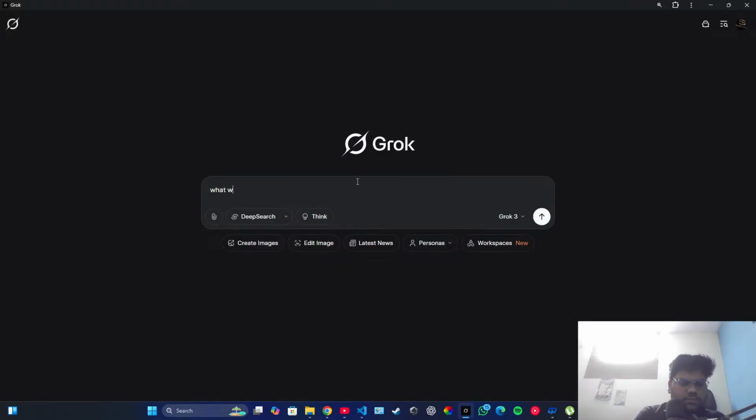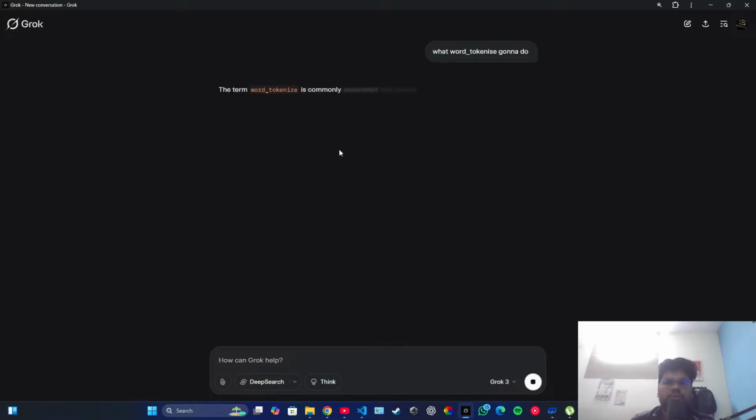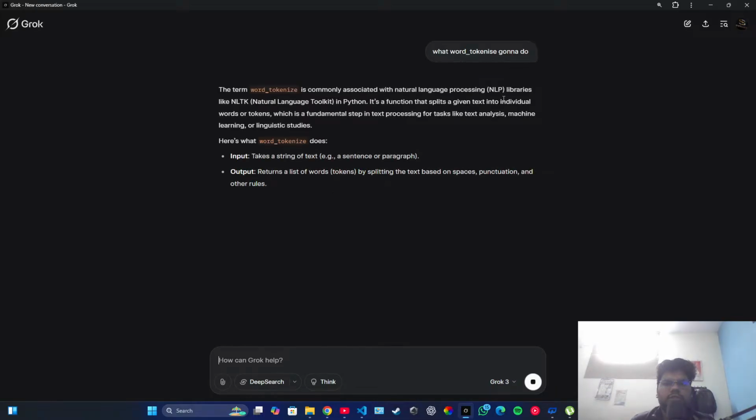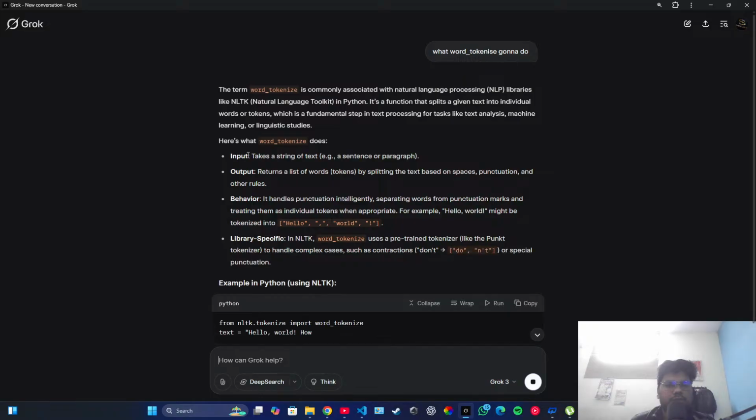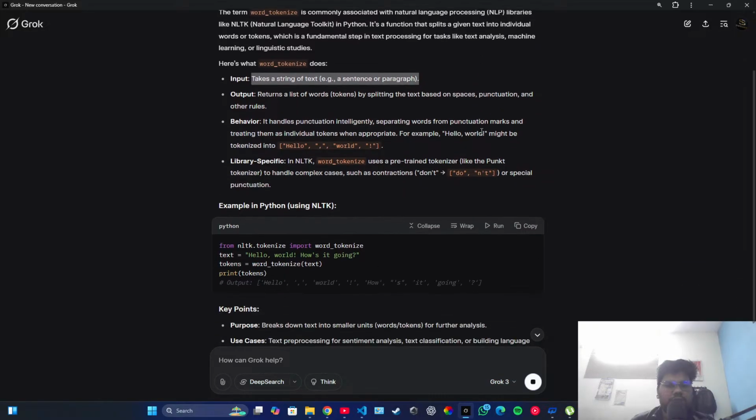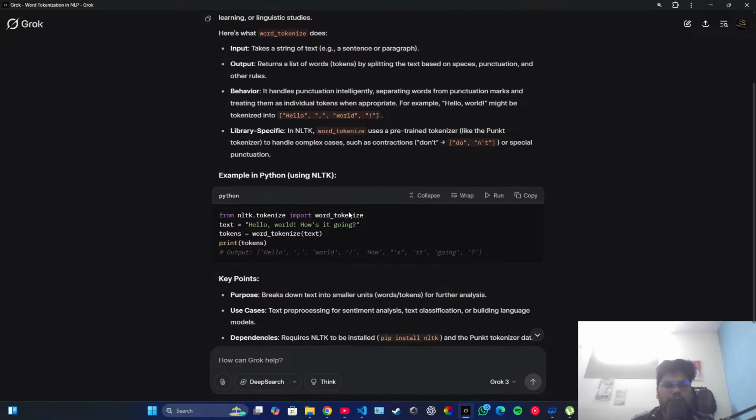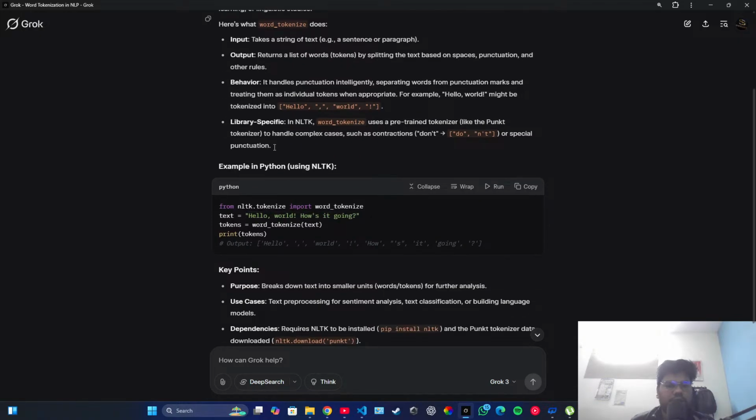I want you to learn this thing from AI, not from me, because I am not very good at explaining things. What is word_tokenize going to do? So here is the answer: words commonly associated with natural language processing. It takes a string of text, a sentence, and returns a list of word tokens, so that the machine learning model can understand.